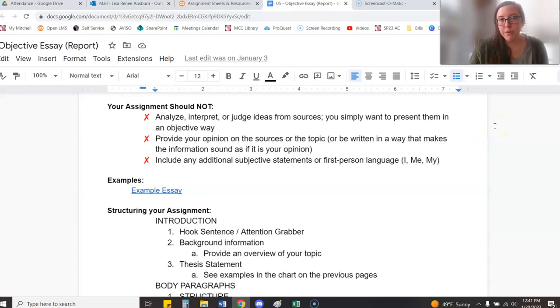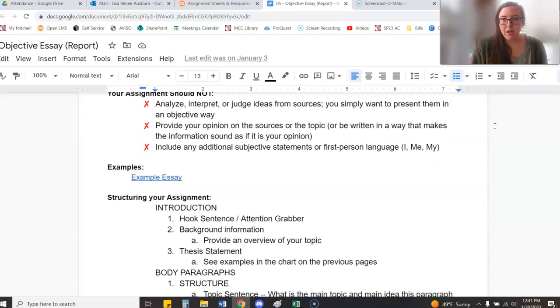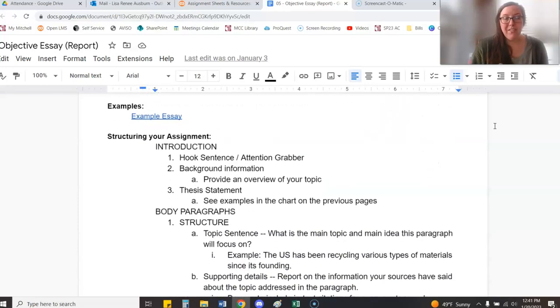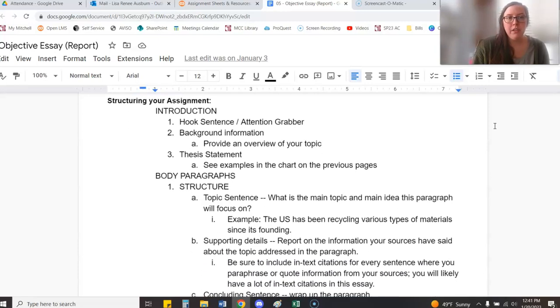And then because of that, you won't have any statements like I, me, or my, or I think, or in my opinion. You won't have anything like that because we are not putting that content into this part of our research report right now. You can check out an example if you want.